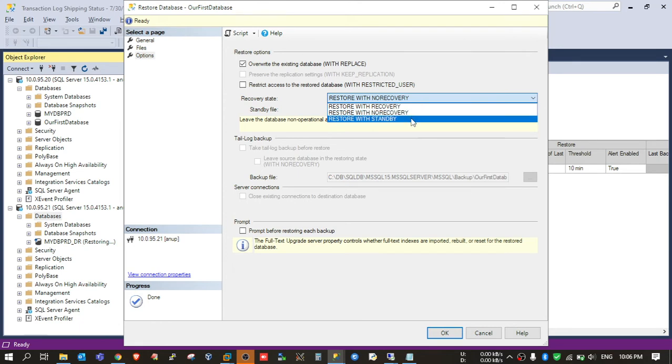The third option is restore with standby. You can relate it to Oracle's Active Data Guard. In this case, the MS SQL database will be opened in read only state, and along with that the log apply process will be running in the background, like happens in Oracle Active Data Guard. So we will see this option in the next video.